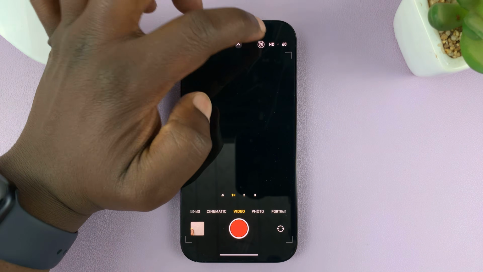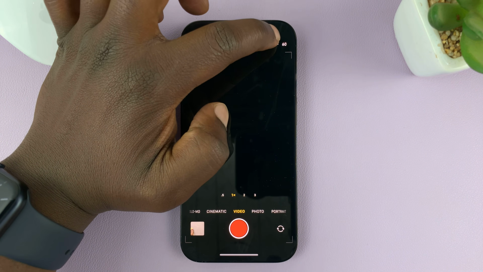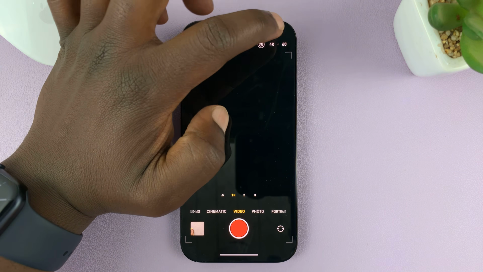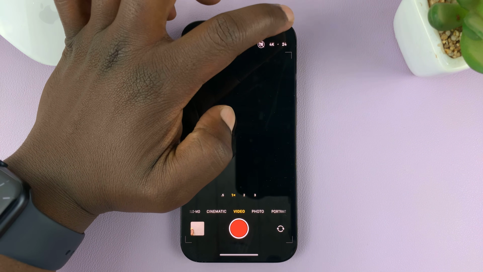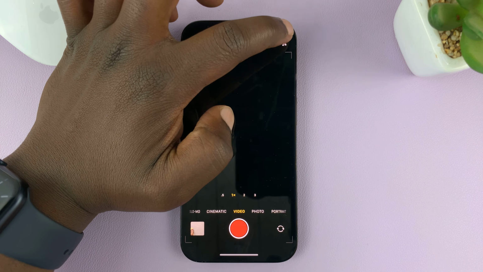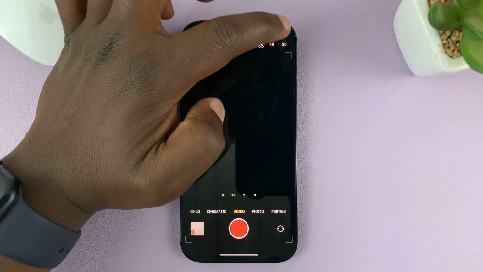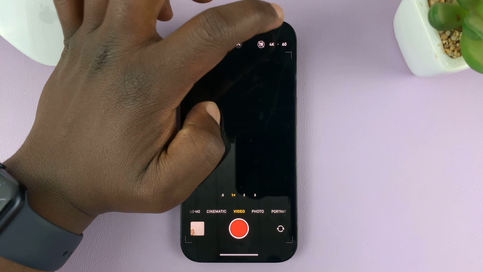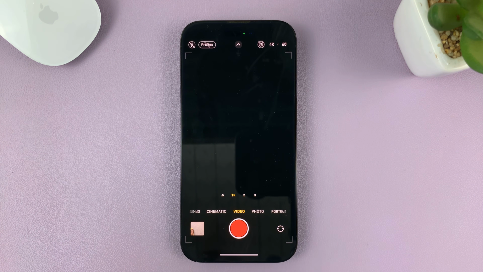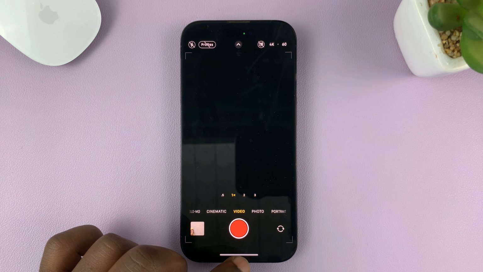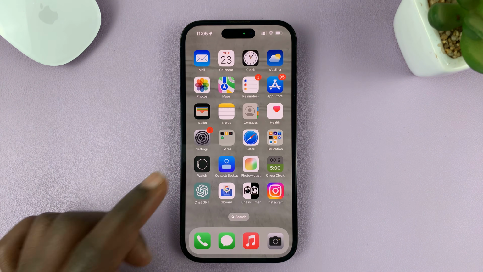Okay, so you can change it from here. So from HD, you can go to 4K, and even in 4K, you can change the frame rate between 24 FPS, 30 frames per second, and also 60 frames per second. But if you don't want to keep changing and you have a specific resolution and frame rate that you want to be recording in, then you can put it as a default in the settings.